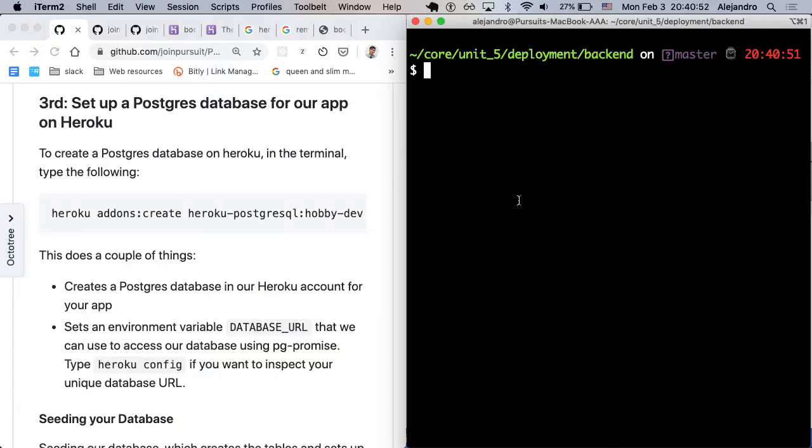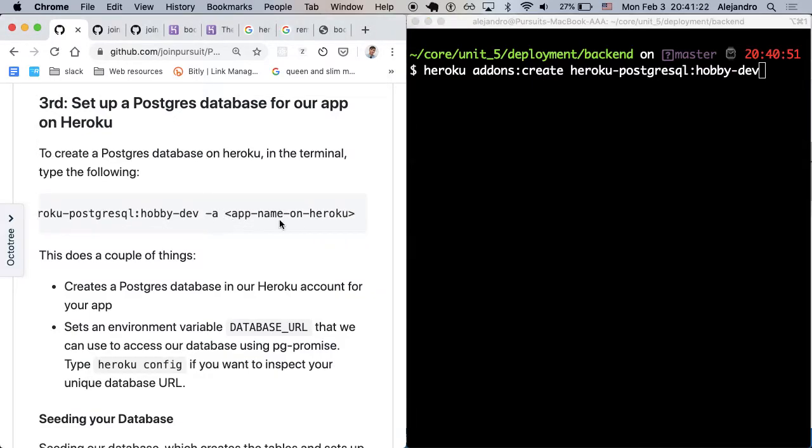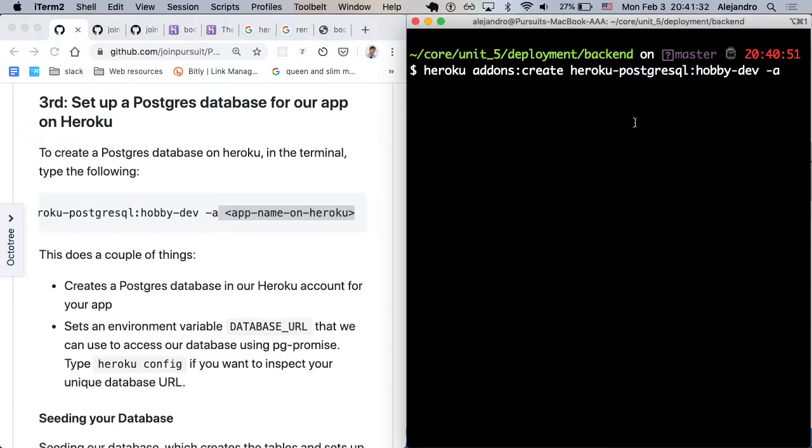So to add a database to our app, what we need to do here is Heroku addons colon create Heroku PostgreSQL colon hobby-dev, dash a, and this dash a is for the app name. So in here we actually have to plug in our app name. Mine is bookie-backend. So it looks like this.